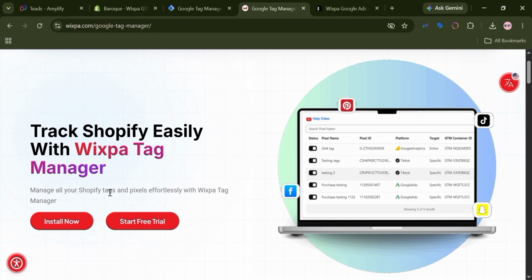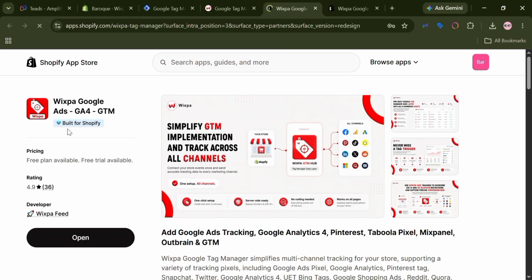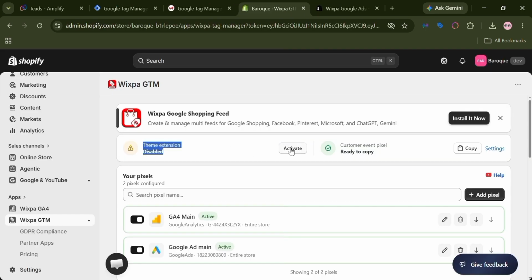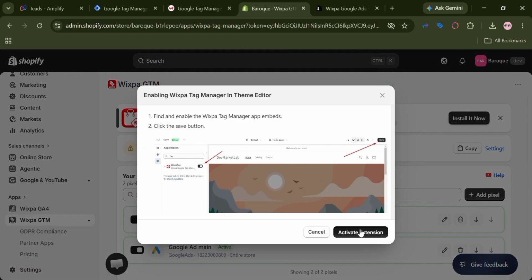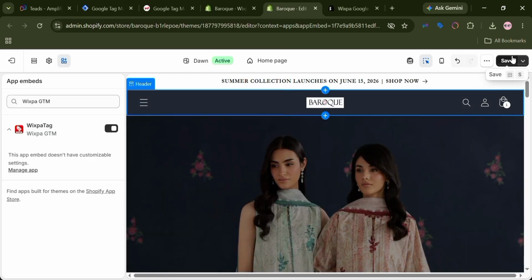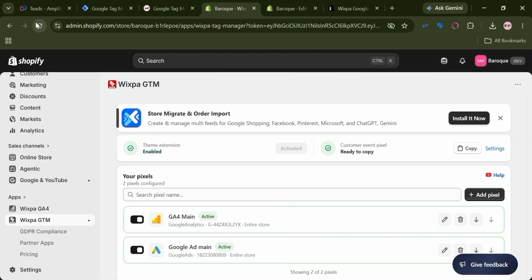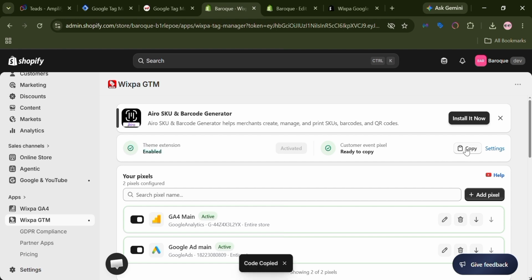First, install the Wixpa Google Tag Manager app from the Shopify App Store and open it inside your store. Head over to Theme Activation and turn on the GTM app embed. Once activated, copy the custom activation code provided directly on your screen.